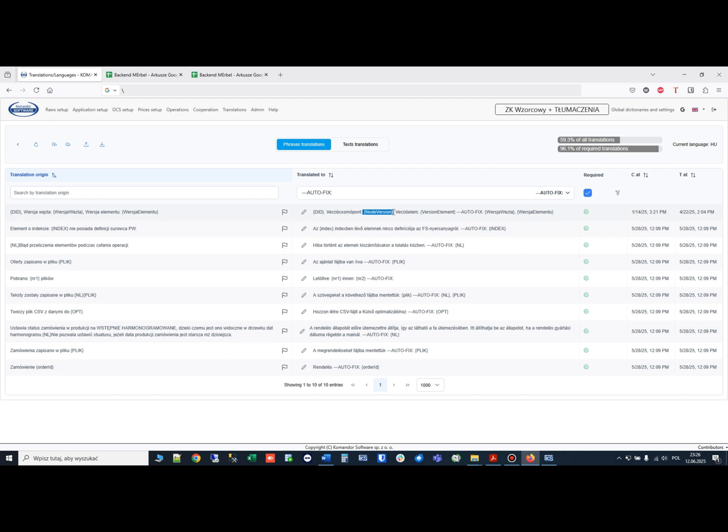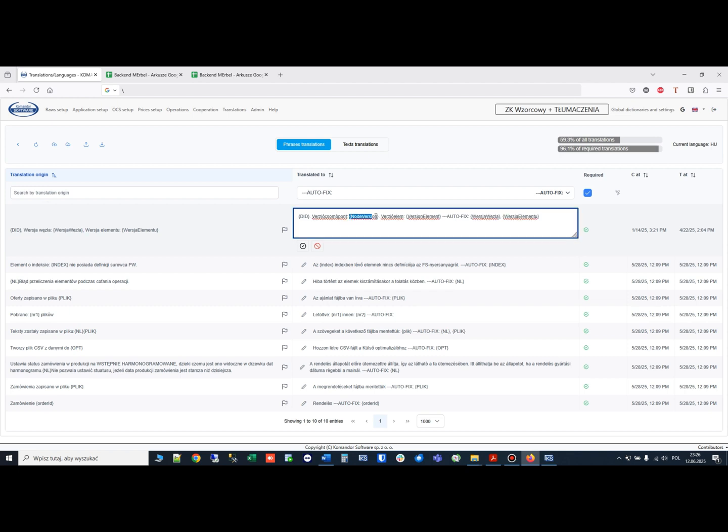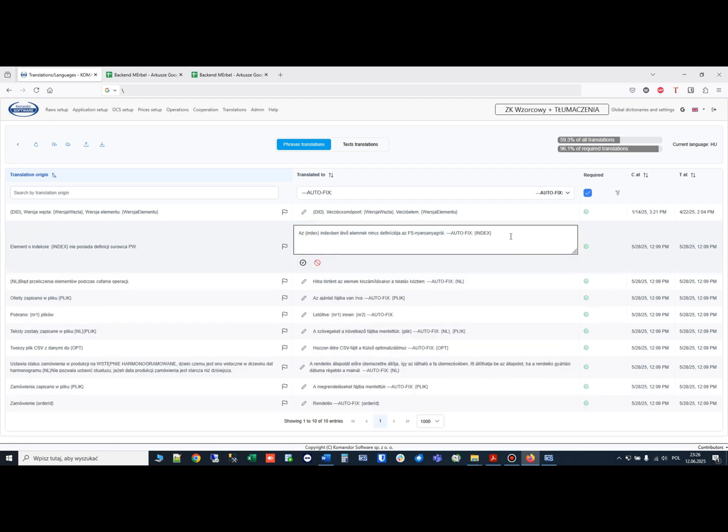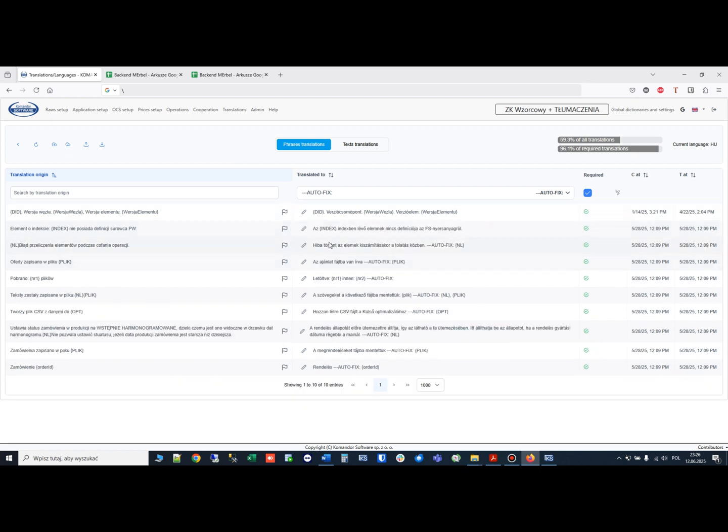For example, this variable should be corrected to the correct one. Let's do it from the application level. You can do it, for example, this way, or the next one. Done. We recommend correcting all texts where variables are incorrectly translated.